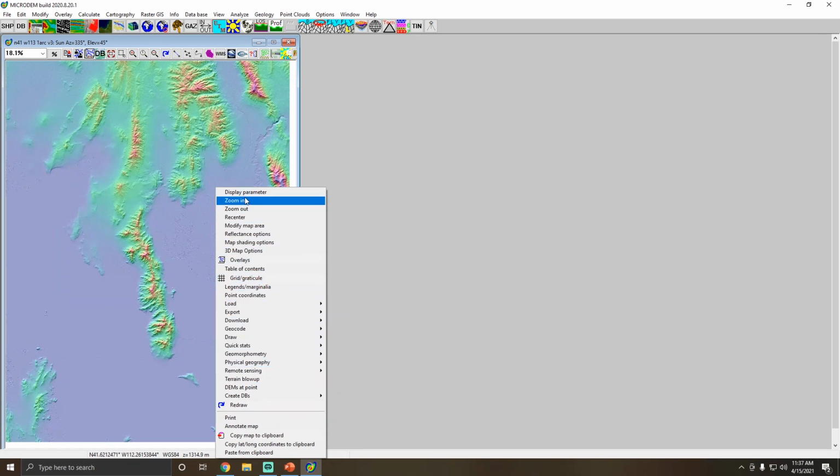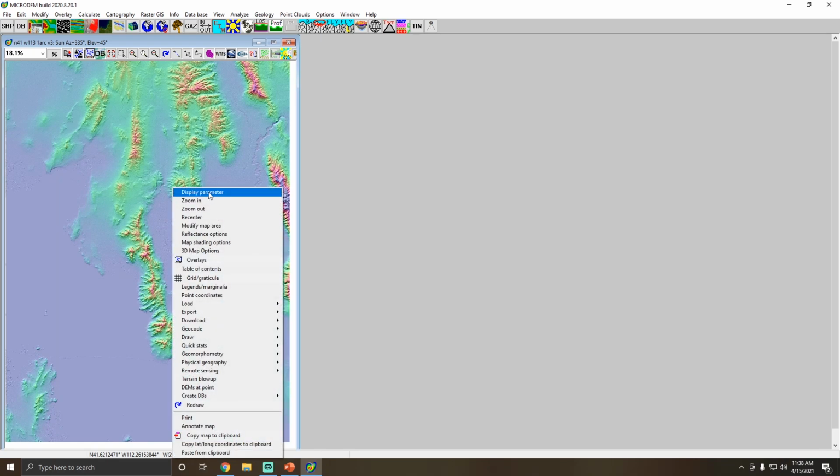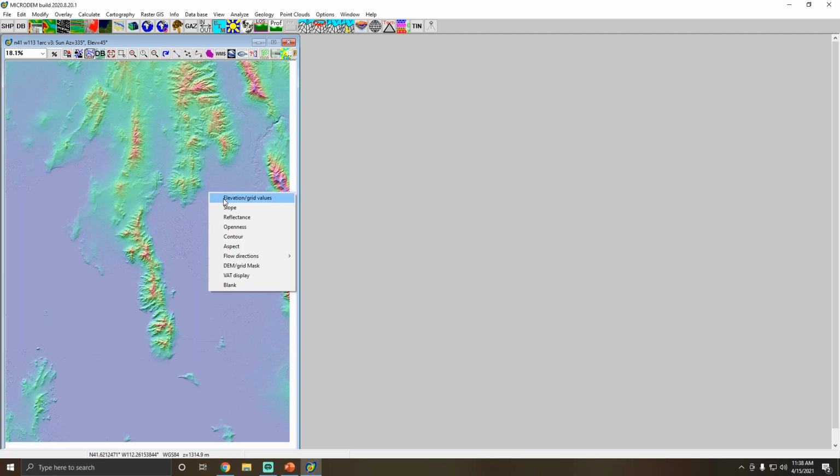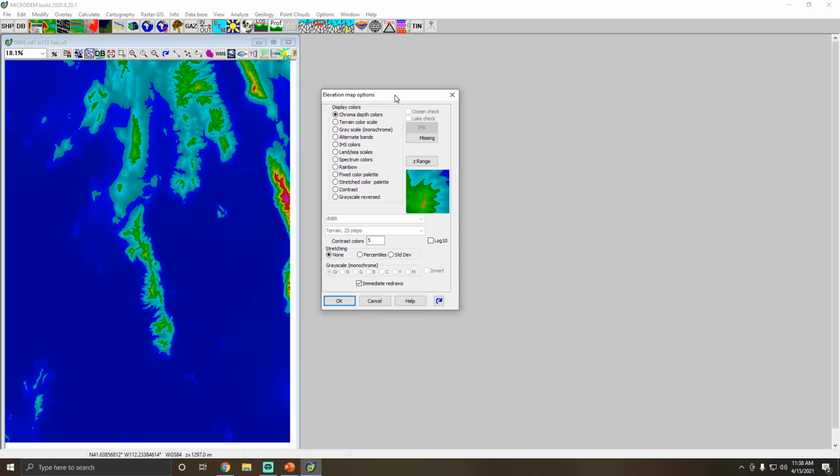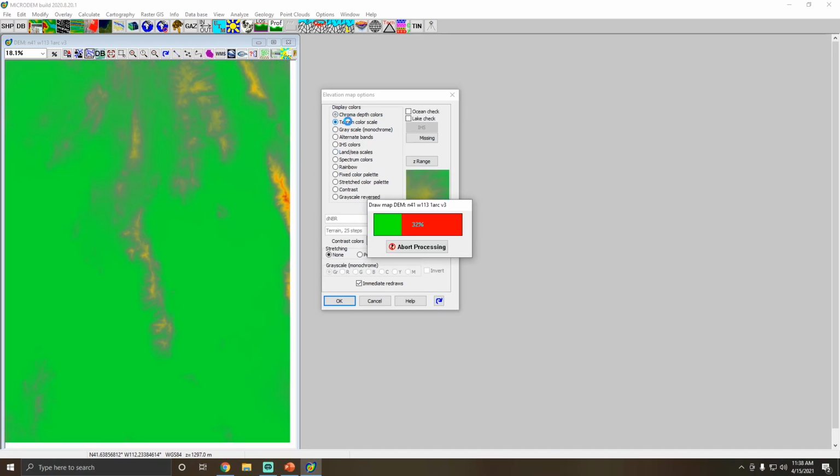But after you've done that, we want display parameter. Okay, display parameter. Then we want elevation/grid values. Okay, we don't want chroma depth colors. On this list, we want, where is it? Terrain scale, yes. Terrain color scale.